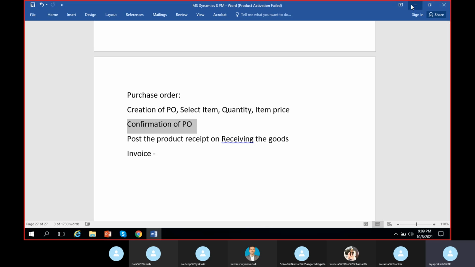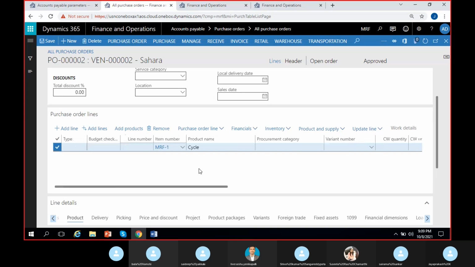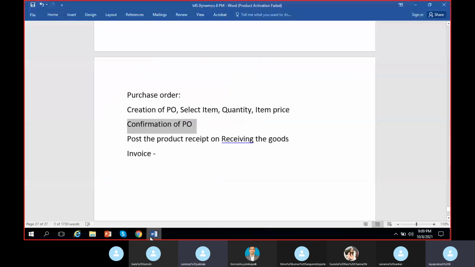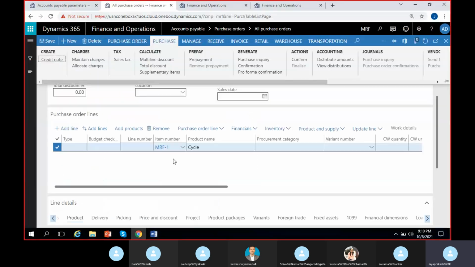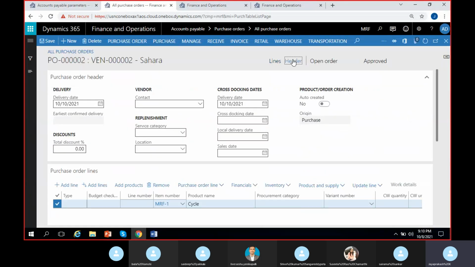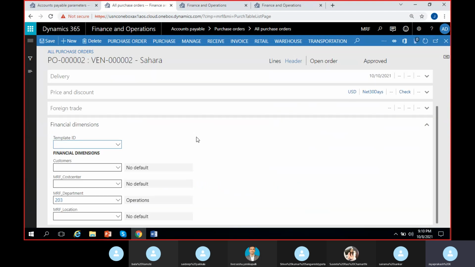So where do I confirm the PO? Saideep, where do I confirm the PO? Here under purchase, I have confirm. So actions. I'll write the steps here. Purchase, actions, confirm. Okay. Before I confirm it, actually, I have to give the financial dimensions. Again, it throws the error message, right? So I'll just try to give the financial dimensions for this purchase order quickly.